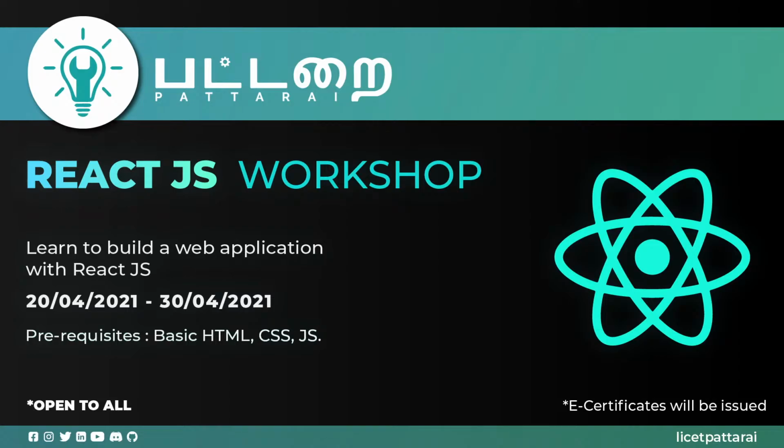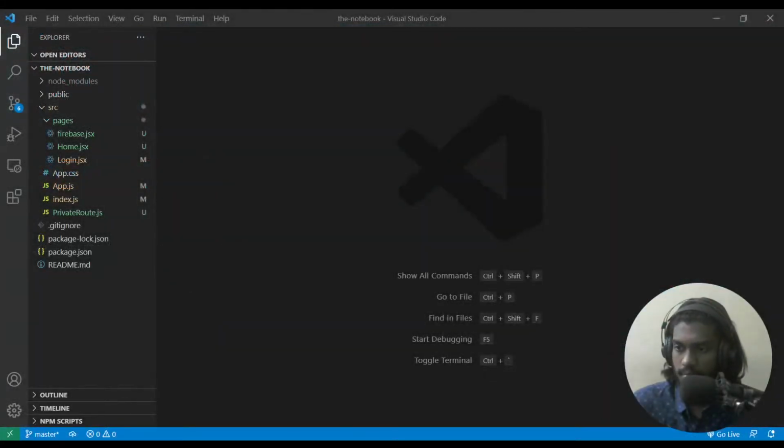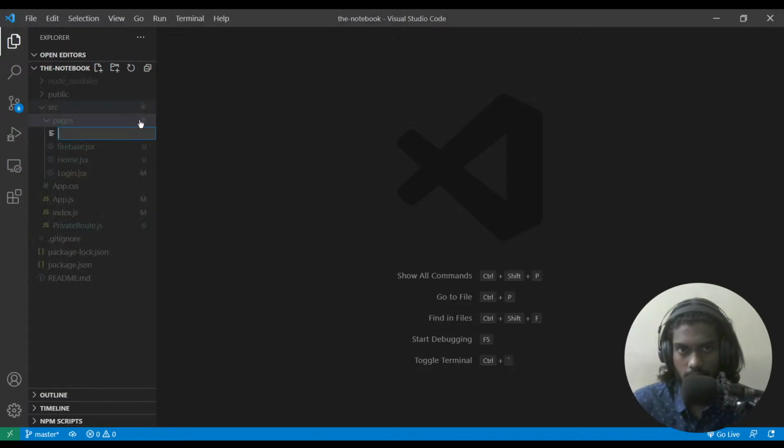So open VS Code and open your output on the browser. We are going to start by creating a layout. Go into your pages directory, and let's start off by creating a new page over here. Let's just call this layout.jsx.